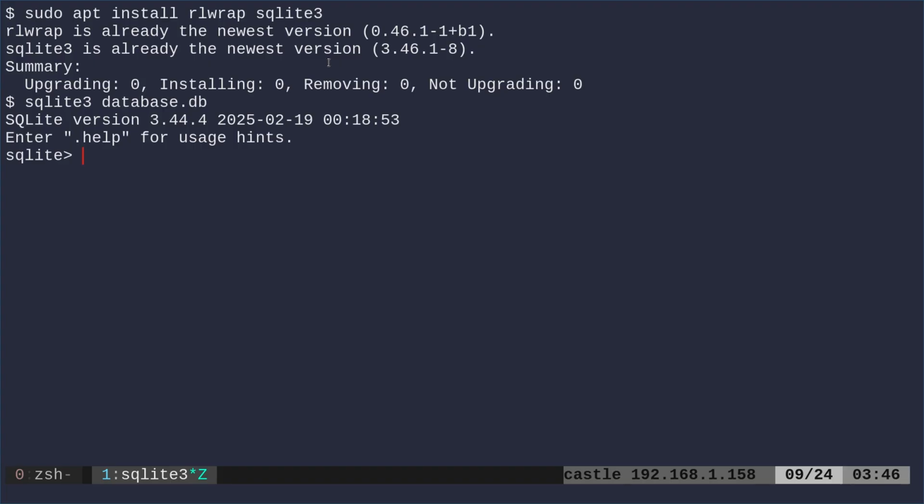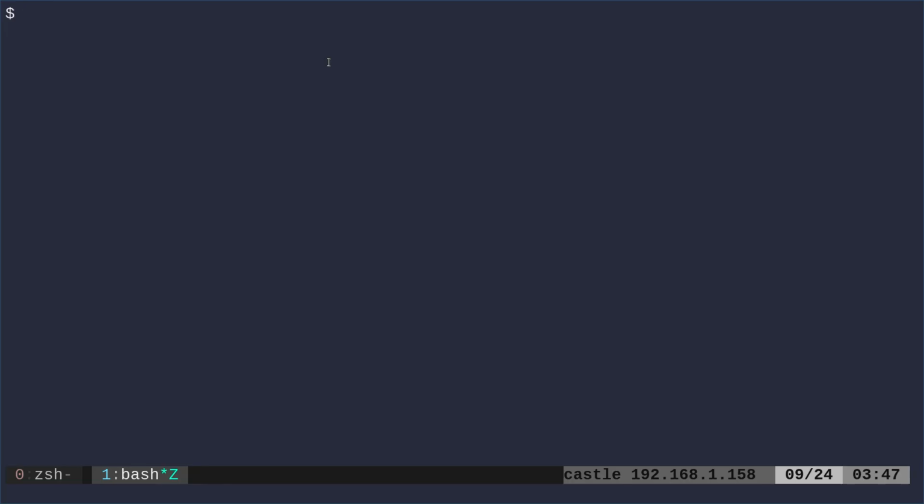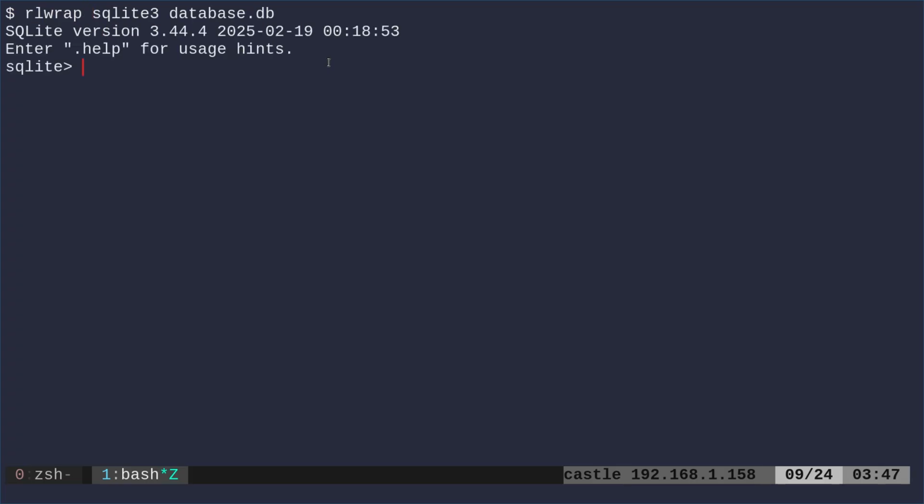Now, at this point, if you were to hit up arrow, you see how I'm getting those A's? That's because the version of SQLite3 inside the Debian repositories does not have the up arrow history function built in. So what you can do, I hit Control C twice to quit out of that, is run the SQLite command with rlwrap first. Now when I run that and hit up arrow, you can see commands that I ran previously, which was me getting ready for this tutorial.